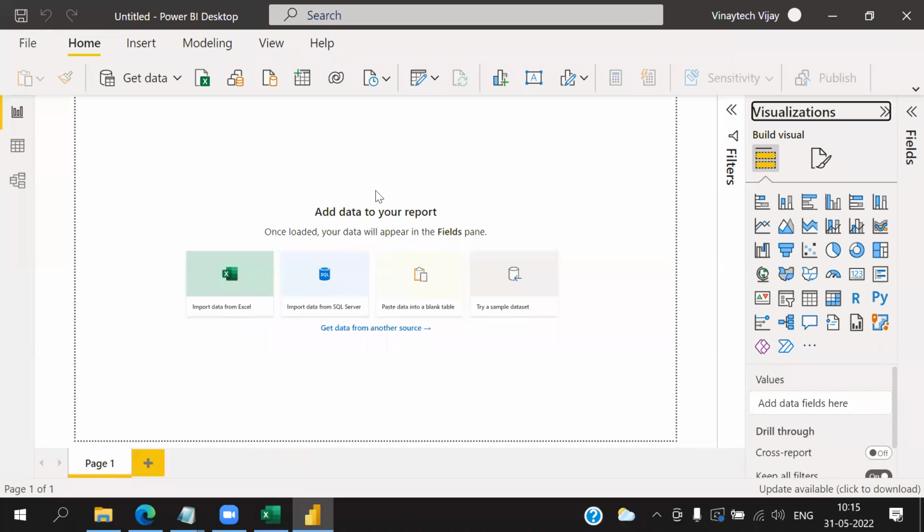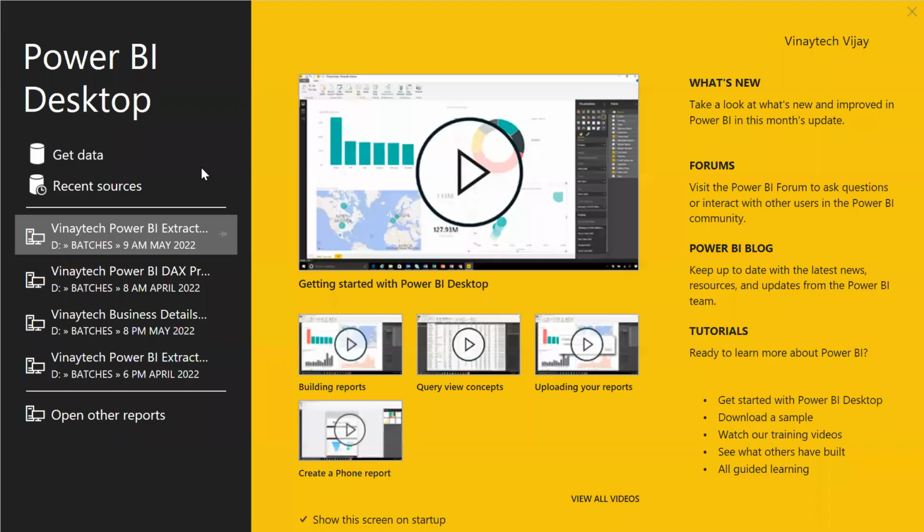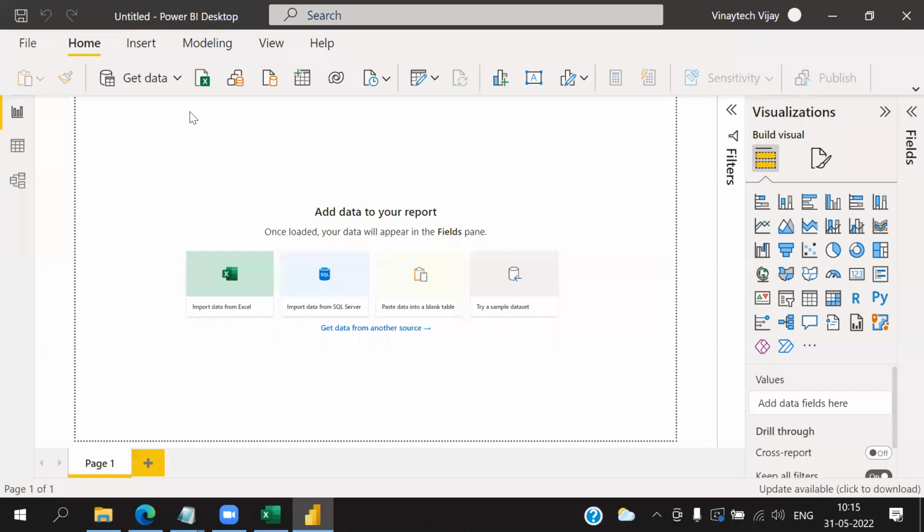In case you want to go to the previous window after coming to the main interface, you can go to the File menu, Get Started. File menu, Get Started. In case you want to go back to the previous window, let me close it. This is the major interface and main interface. I explained in the demo very clearly, but once again, color blind friendly.